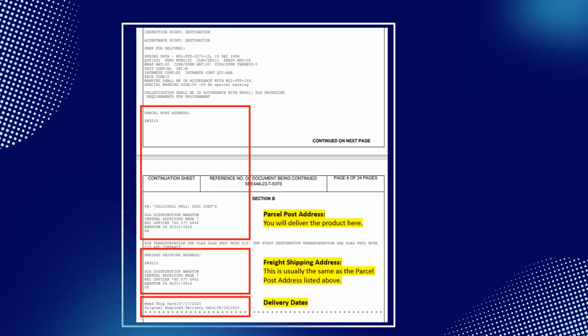Now let's talk about the parcel post address and freight shipping address sections. These tell you exactly where your goods or services need to go. While it may seem straightforward, accuracy here is critical to ensuring a smooth delivery process. Here are a few tips to help you get this right.